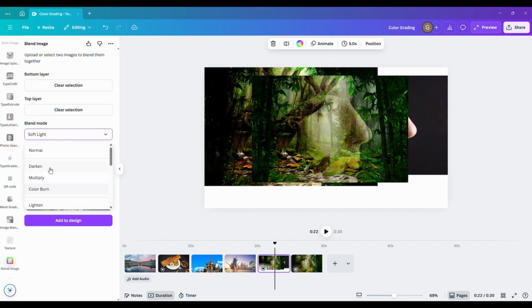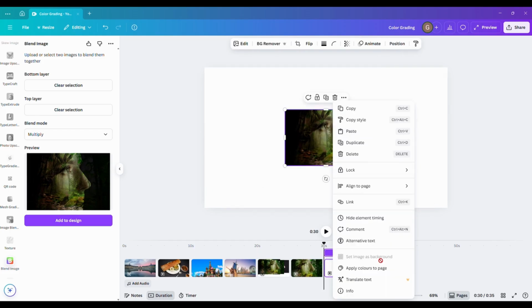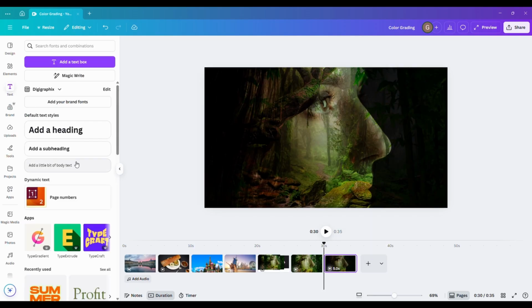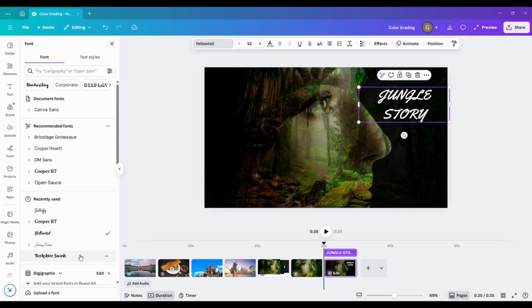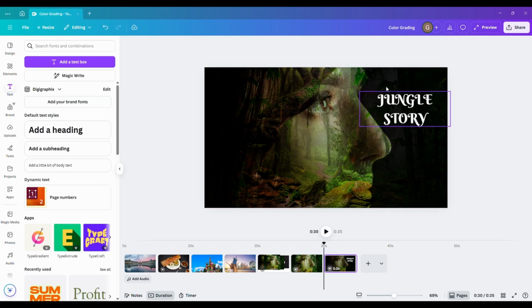Finally, let's test multiply. This one darkens the overall image, which is perfect if you want to add text on top for a dramatic poster effect. That's the power of Canva's blending modes.